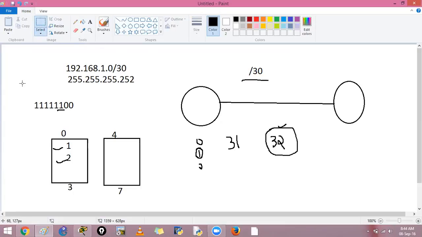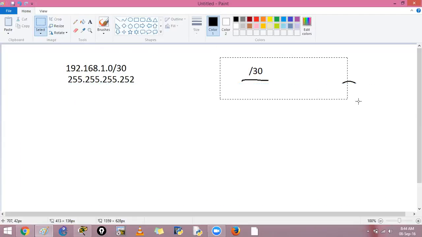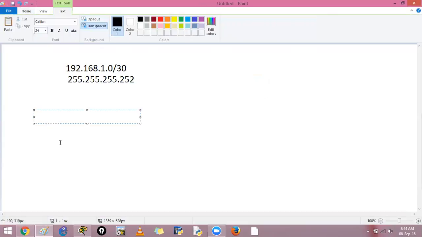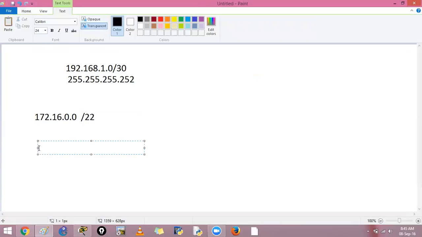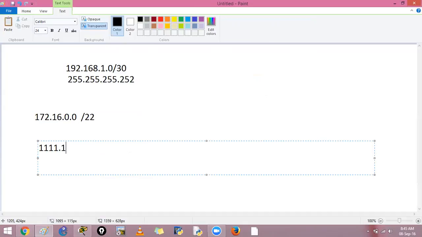Now let us see something interesting. Let's say I have a network of 172.16.0.0, right? This is /22. Now, up to this point, we have discussed 8, 16, 24. We have discussed above this value, right? Now we are going in the left-hand direction. 1, 1, 1, 1, 1.